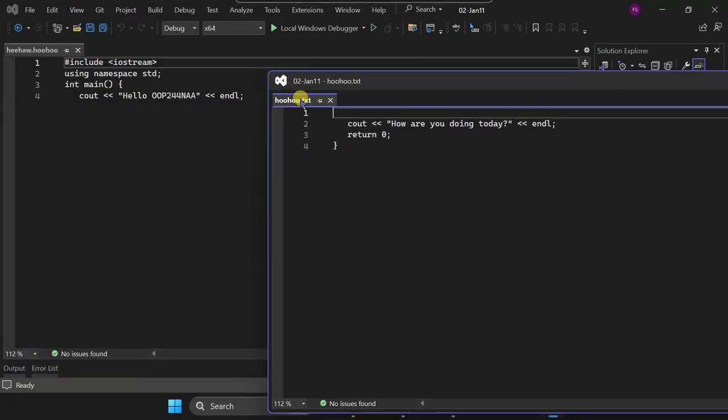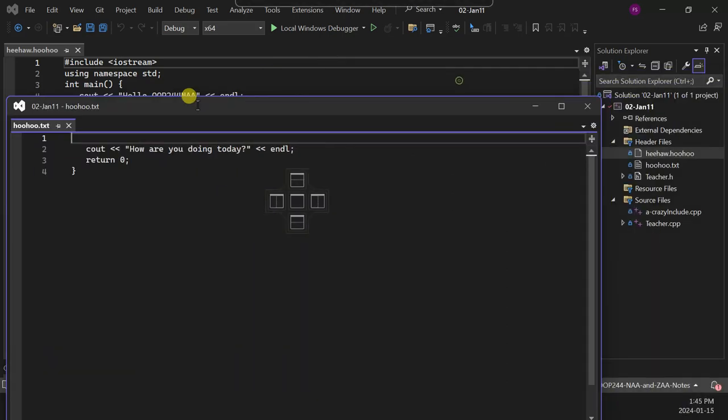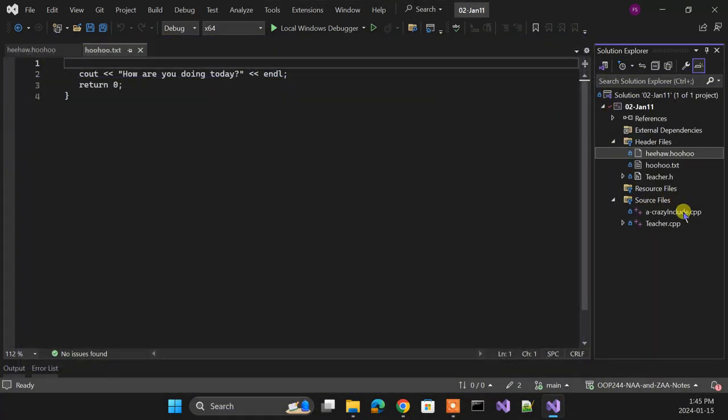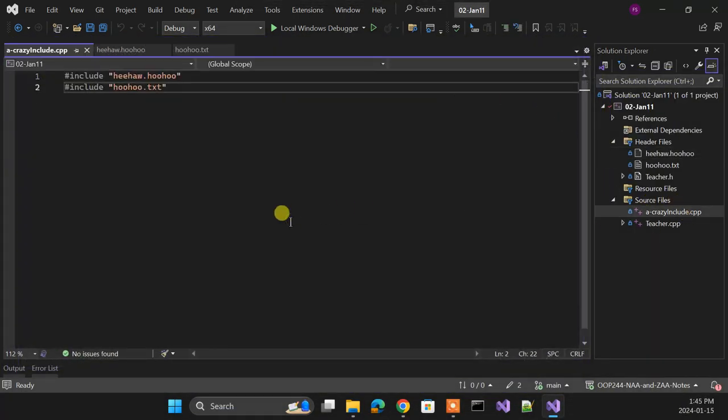Okay, just to demonstrate what those hashtags are, I did something like this. I'm saying include hee-haw.hoo-hoo and include hoo-hoo.txt. So essentially I'm asking the compiler to copy and paste, because that literally is what include is. Include is nothing but a copy and paste.